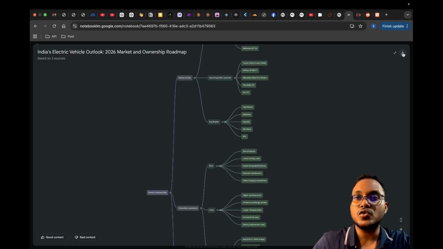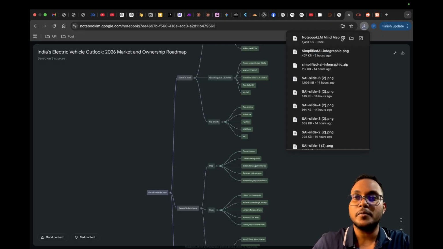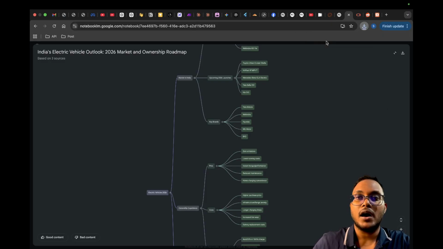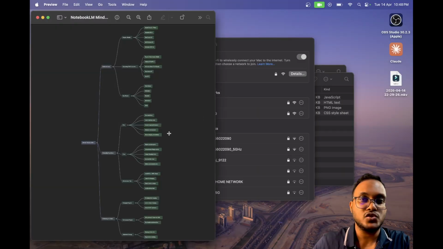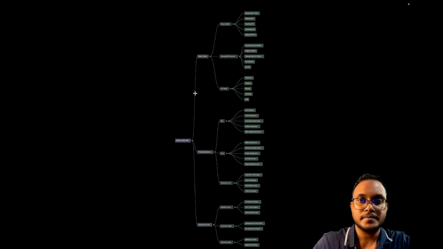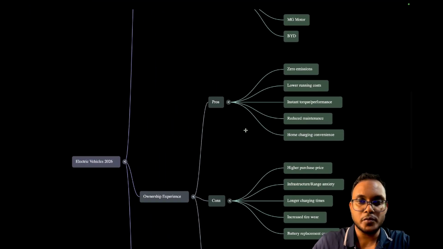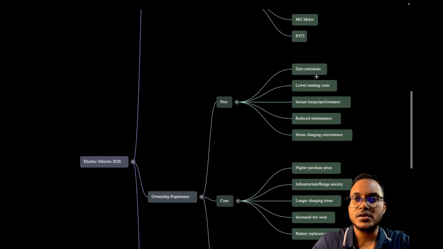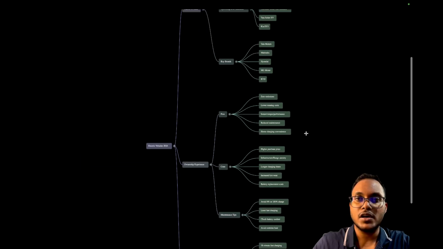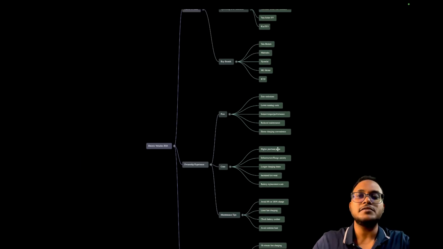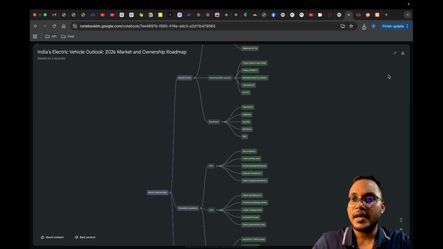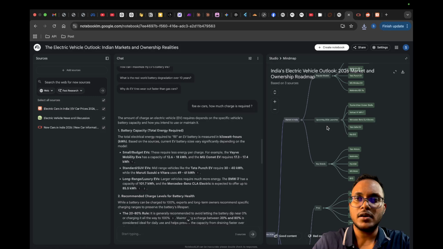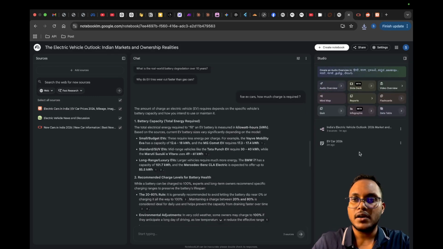So okay, and you also can download this. See, it will be saved. NotebookLM mind map. How is it coming? Let me show you. You can zoom into this: cons, pros, zero emissions, lower running cost. So everything will be mentioned in this mind map. Fine. Now you want to close this, collapse button. Okay, collapse button. Fine. Mind map has been done.